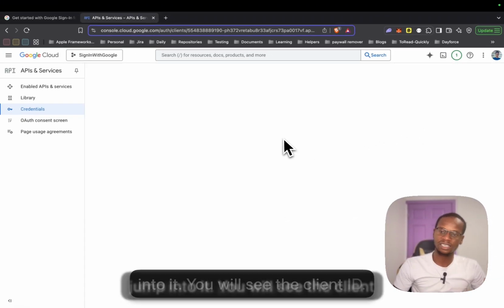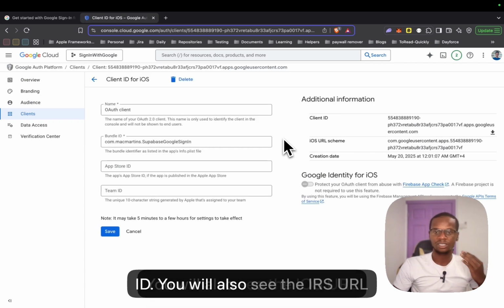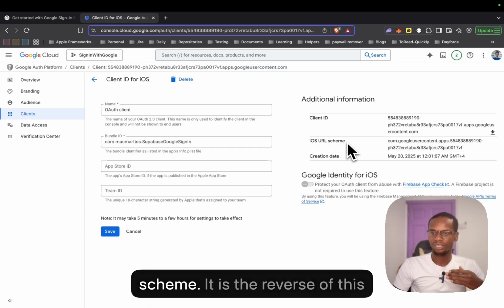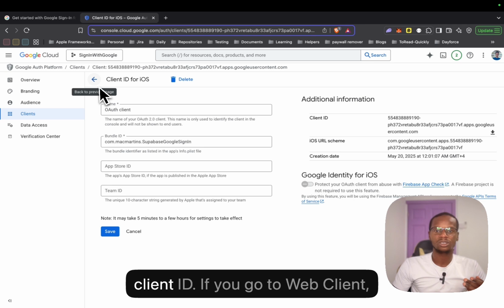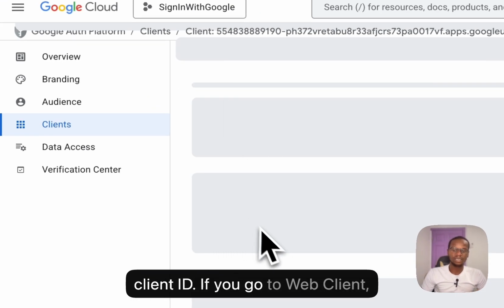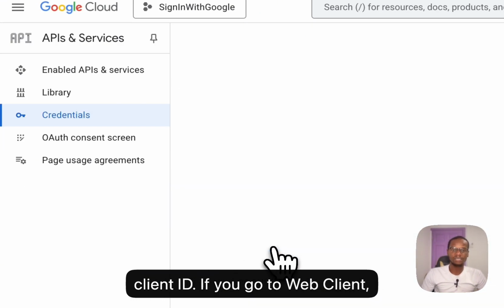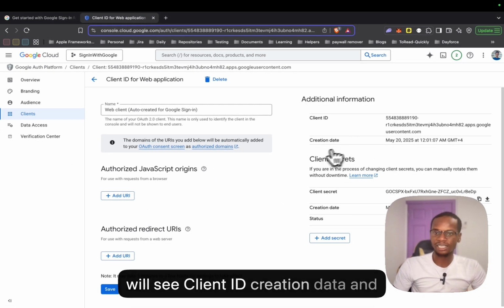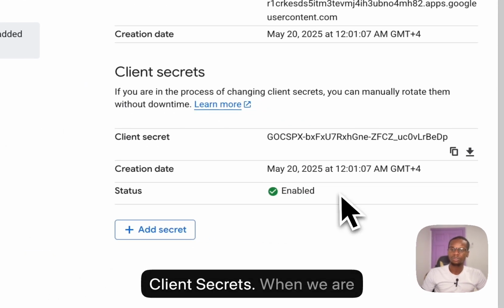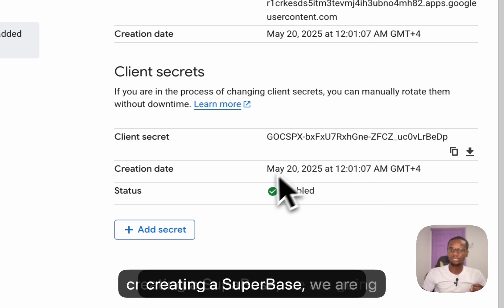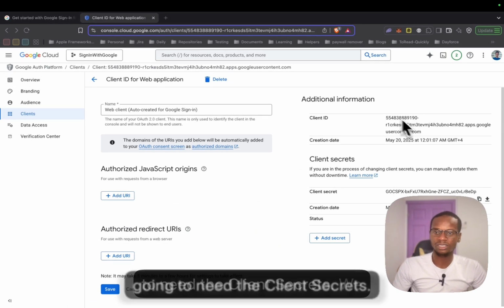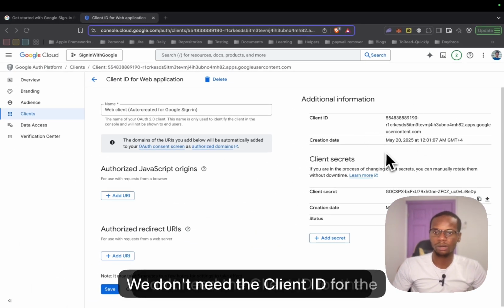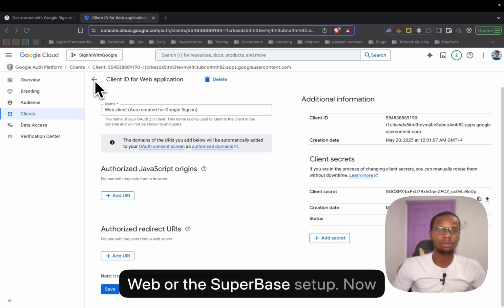You will see the client ID. You also see the iOS URL scheme. It's a reverse of this client ID. Same as the web client ID. If you go to the web client, you will see the client ID, creation date, and client secrets. When we are setting up Supabase, we are going to need the client secrets. We don't need the client ID for the web for the Supabase setup.